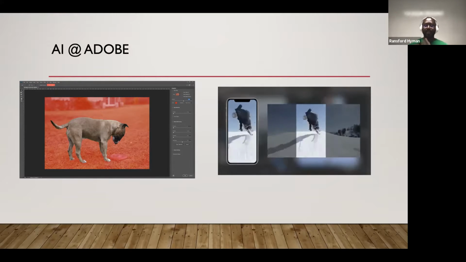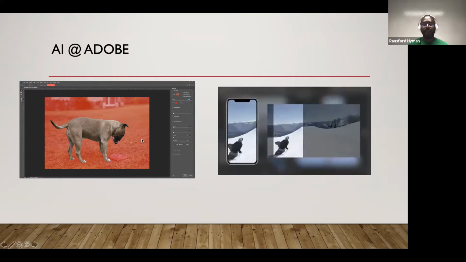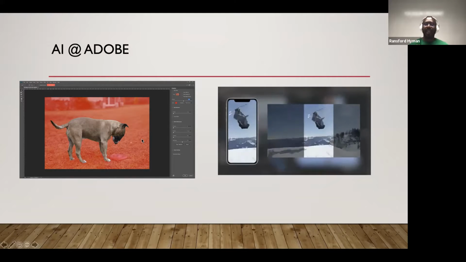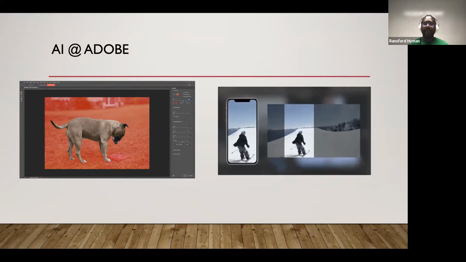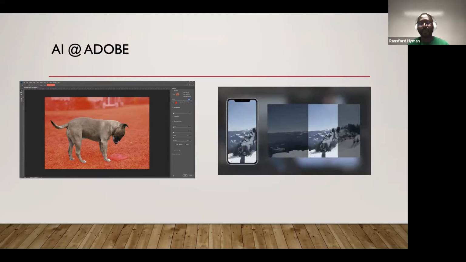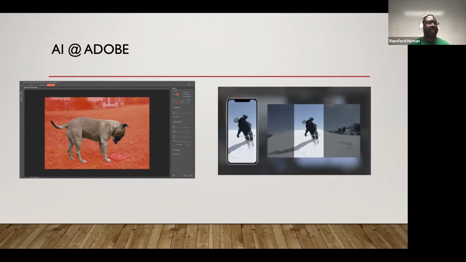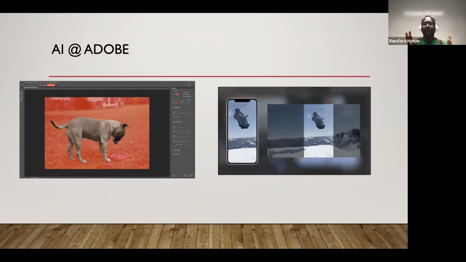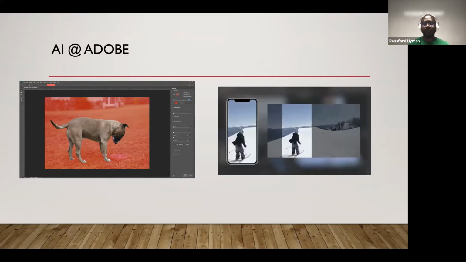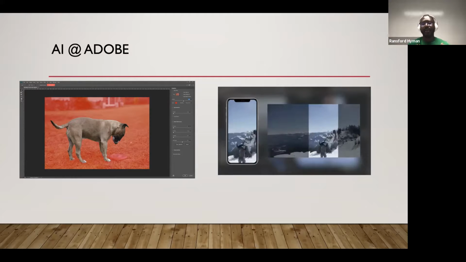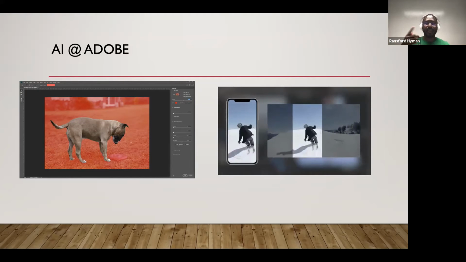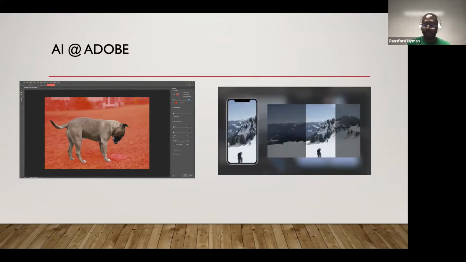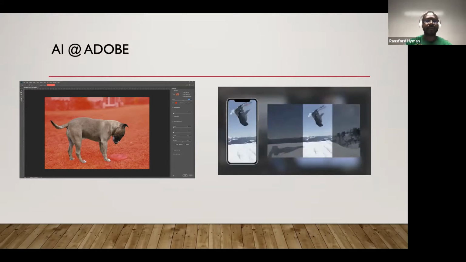And on the right is what we call Auto Reframe. Suppose you were doing a video at a 4:3 ratio, but you want to upload this to Instagram on a mobile phone. This is something that can do the auto reframe. And Bill is going to do a demo that goes into this a little bit further, so stay tuned for that.